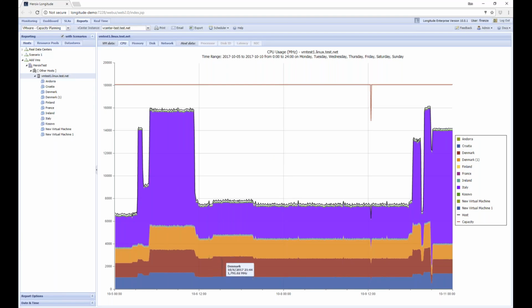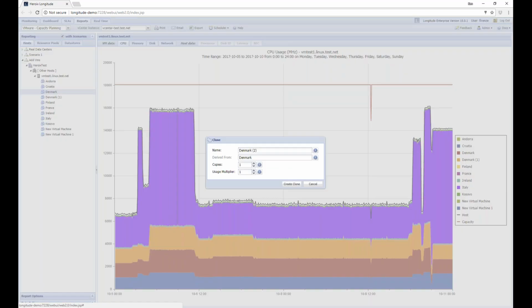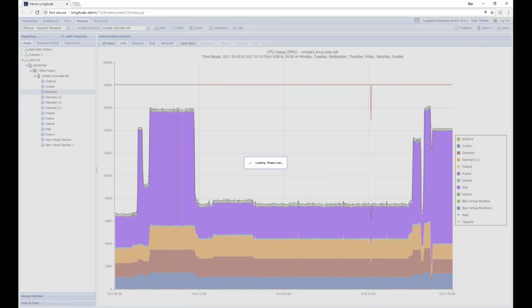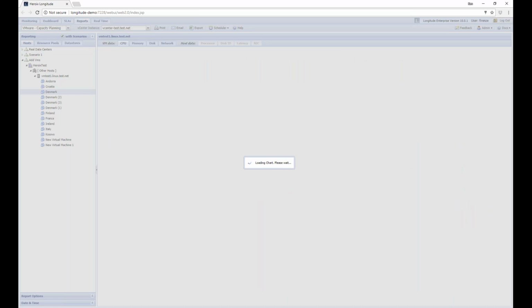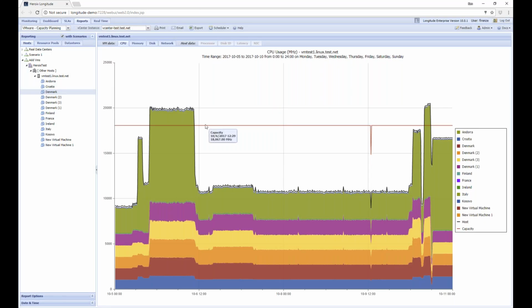Okay, when I've done that, I still have room. Maybe I want to add another. Well, let's add two more. Let's do that. So I want to add two more instances of a VM called Denmark and see what's going to happen. And I kind of know what's going to happen. And I can see, oh, wait a minute, when I do that, my capacity is 18 gig, but I'm using over 20 gig.